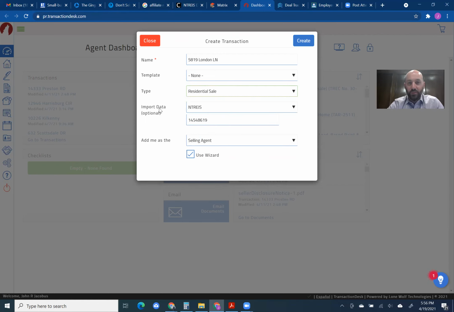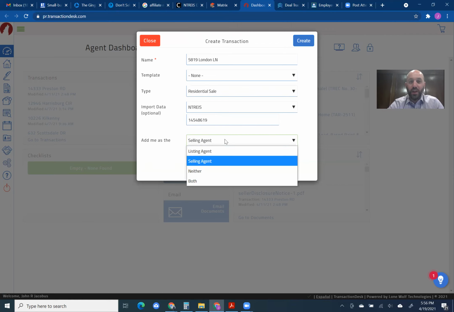As you see, we imported the data from Netris. This is the MLS number. I'm listed as a selling agent. You've got the listing agent, the selling agent, neither or both, okay? When you're the buyer, it sounds a little different or odd to say selling agent, but when you're the buyer's agent, you are the selling agent. The listing agent is the one that has the listing, okay? So when you're representing the buyer, you're the selling agent for this use here.